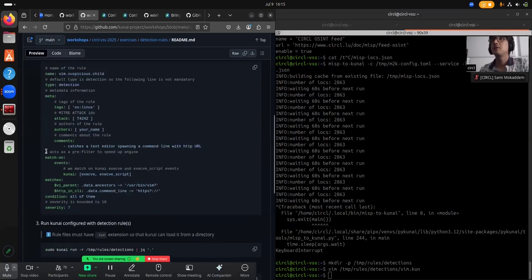Finally, we have the match on section. The match on section is where you define the events you want the rule to apply on. The event must be a Kunai event and might be one of these two events. And in this case, this is execve event or execve script.